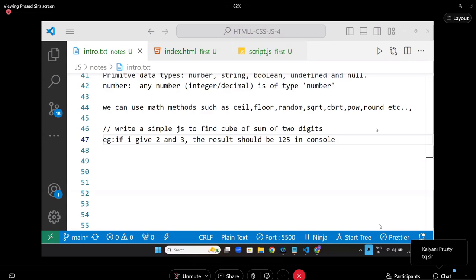Do I have to download anything to run JavaScript? No. Because the browser will have a JavaScript engine. We will discuss the JavaScript engine tomorrow. Browsers will run it, you will not run it. Everything browsers will run.